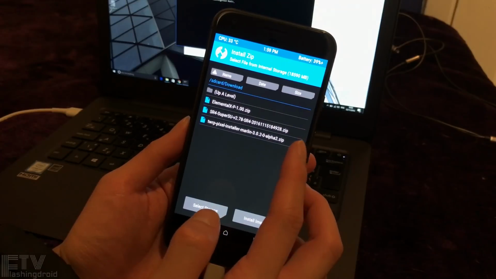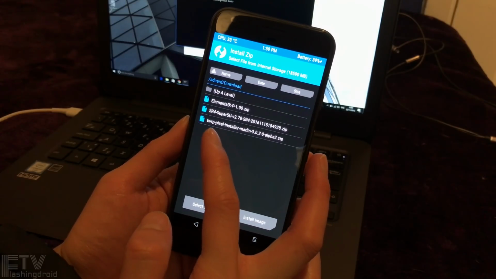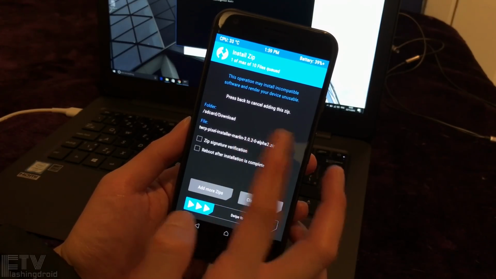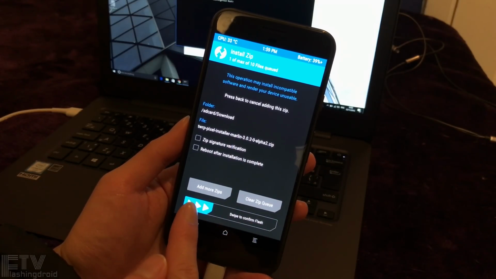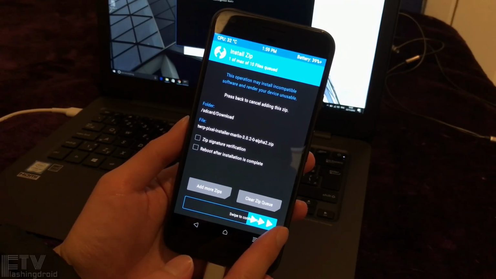Hello everyone, I'm Ray. Before all of those exciting flashing and moddings, in this video I'm gonna show you how to unlock the bootloader, gain root access and install a permanent recovery on the Pixel XL.